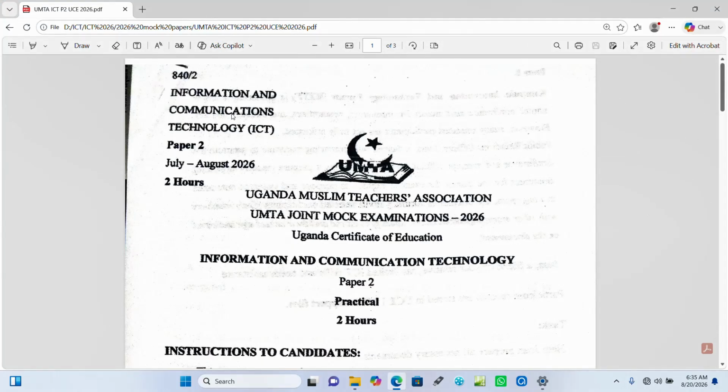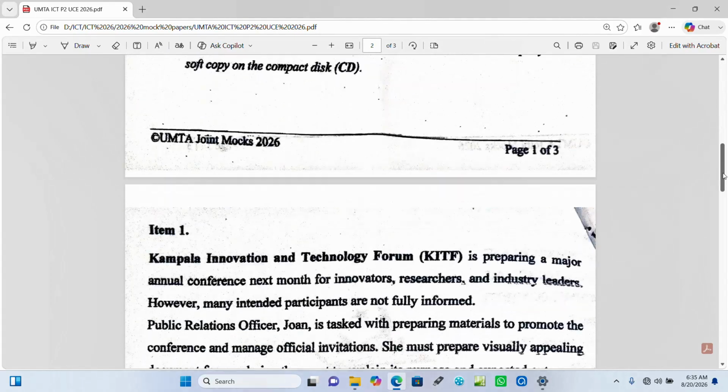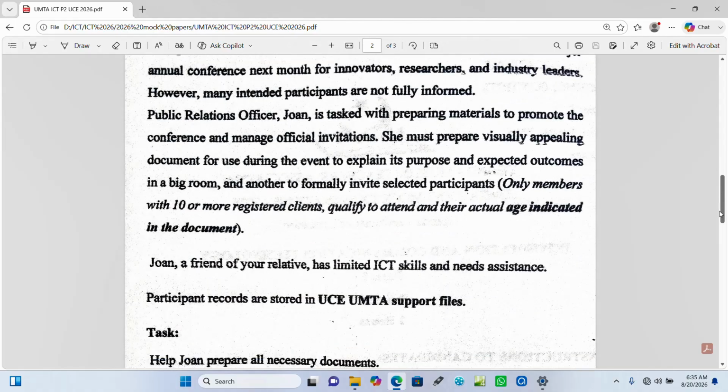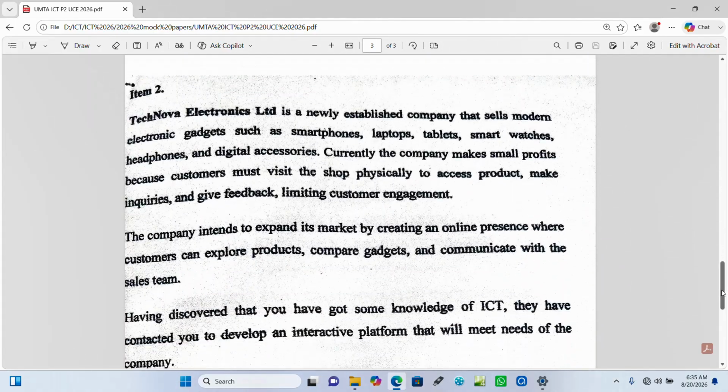Remember, we are looking at this ICT UMTA, that is your level, Uganda Certificate of Education, paper 2, practical. We are done with item 1 because we handled it very well. Right now we're going to look at item 2: Technova Electronics Limited is a newly established company that sells modern electronic gadgets such as smartphones, laptops, tablets, smartwatches, headphones, and digital accessories. Currently, the company makes small profits because customers must visit the shop physically to access products, make inquiries, and give feedback, limiting customer engagement.